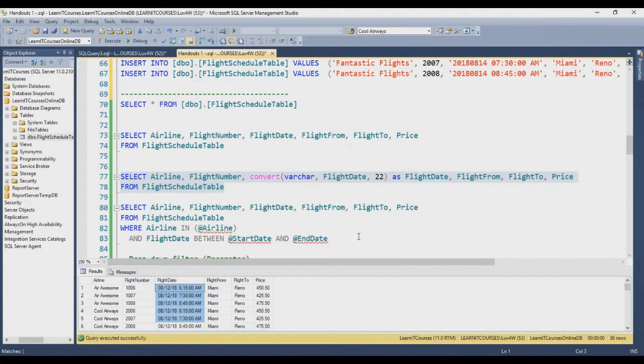Now we want to go into the different parameters that we have. We're using two parameters. The first one is the airline. Since they are not selecting one airline, we cannot use equal to. We have to use the in. In this case, we're using the in clause so that way they could select more than one airline.